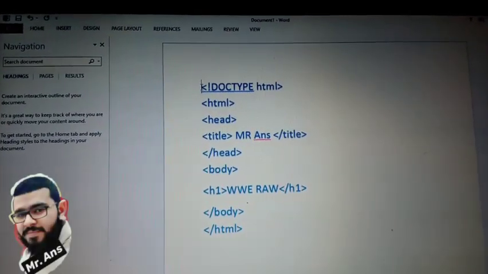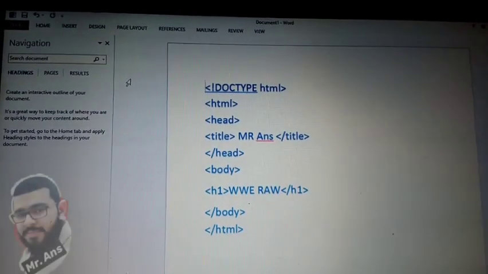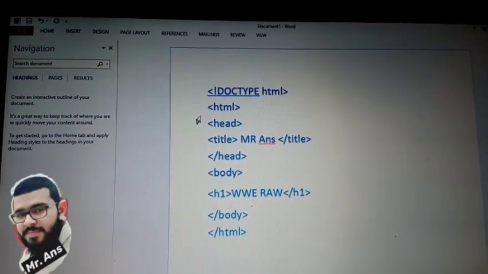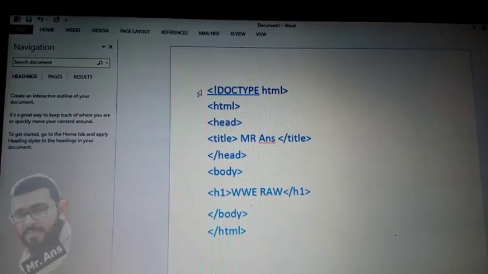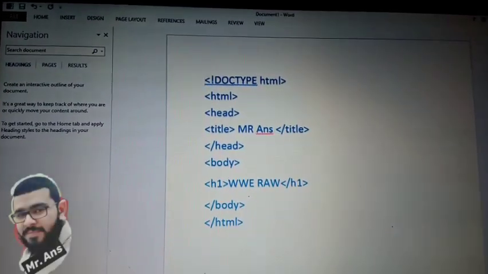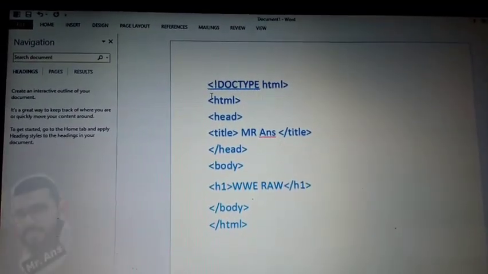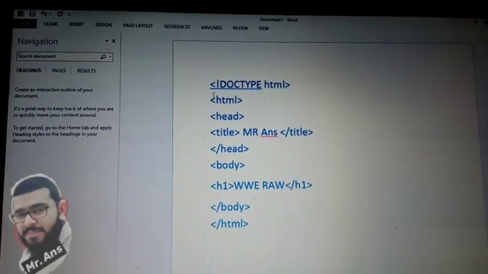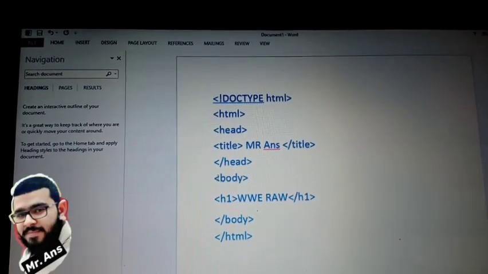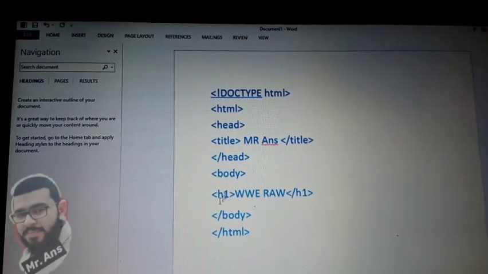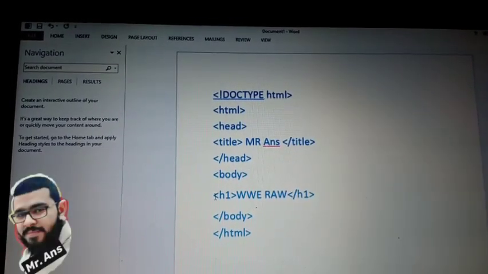In this video, we're gonna learn what are headings in our HTML web page. When a user opens your web page, the first thing he sees is your headings. The first thing he sees is the body of the web page. For example, this thing.